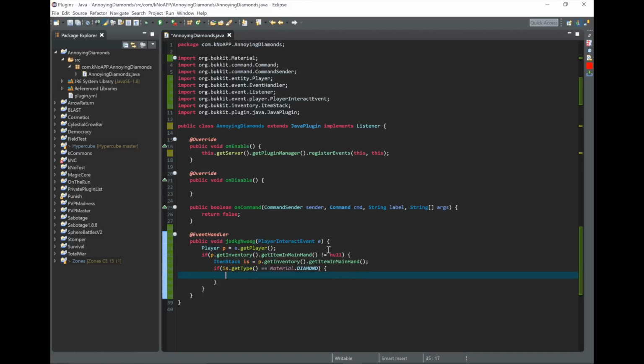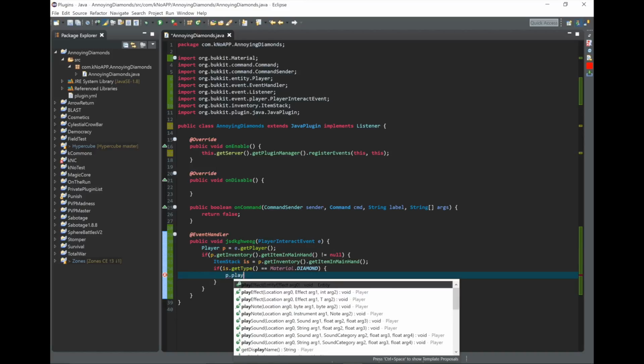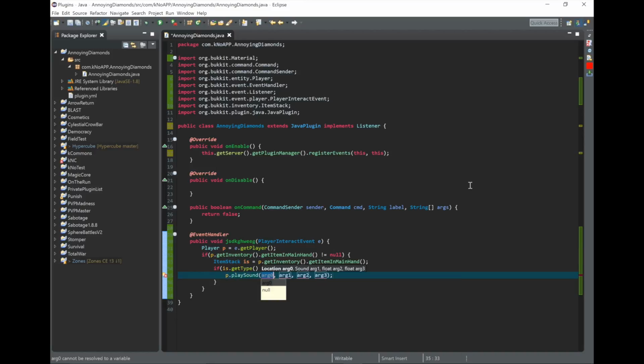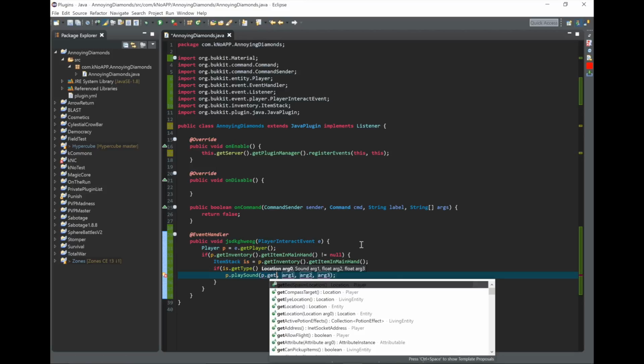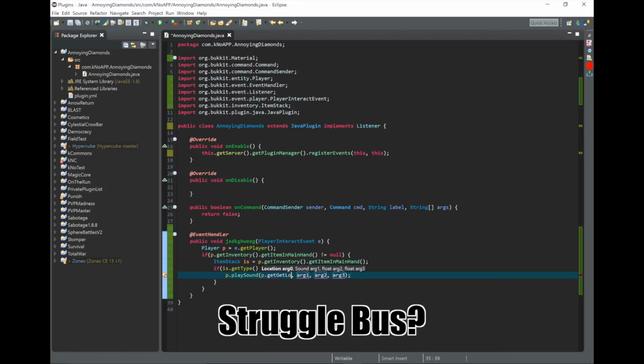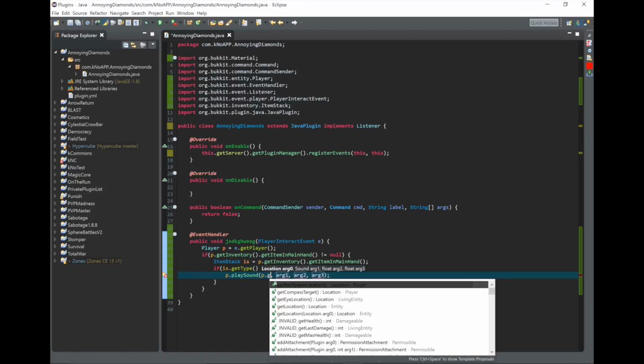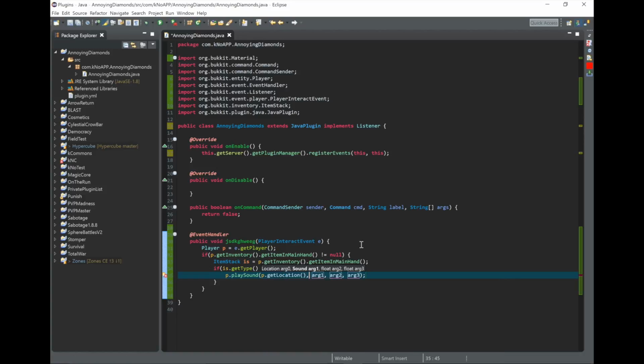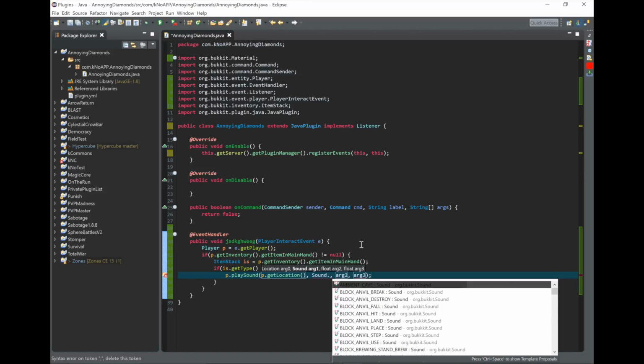Now let's be annoying. Let's do P, which is the player, dot playSound. We get all these little args we have to fill. Arg stands for argument. So we need a location to play a sound at. We can do that by getting where the player is at in the world. So p.getLocation. Here we go. Choosing a sound from their list.